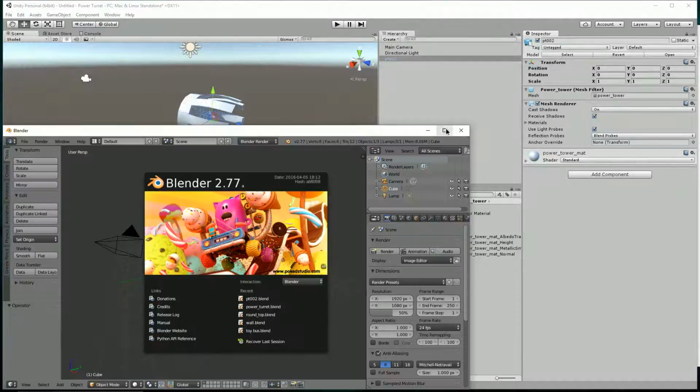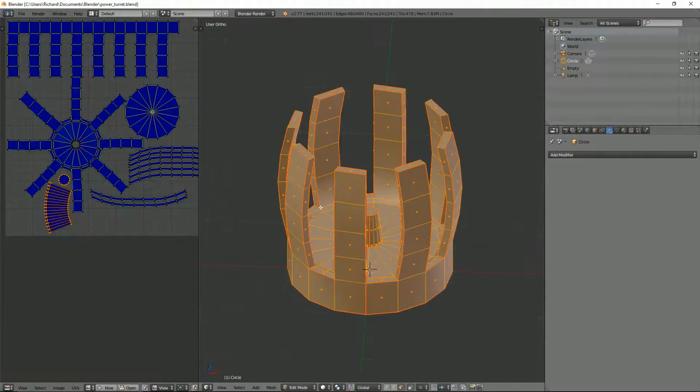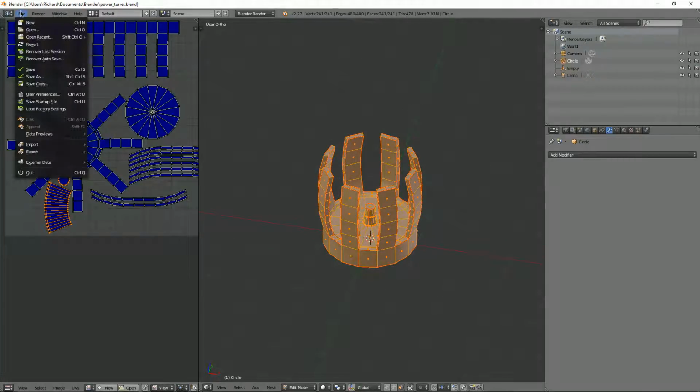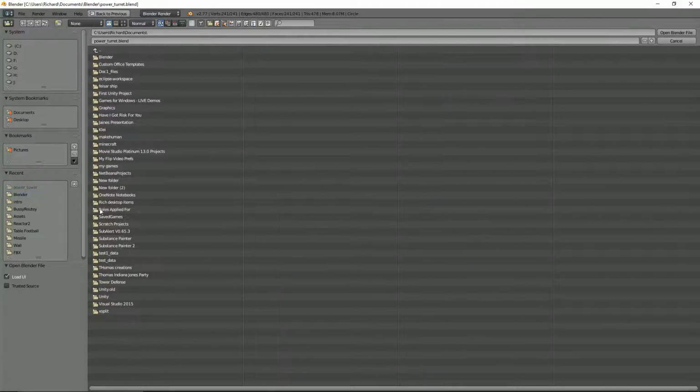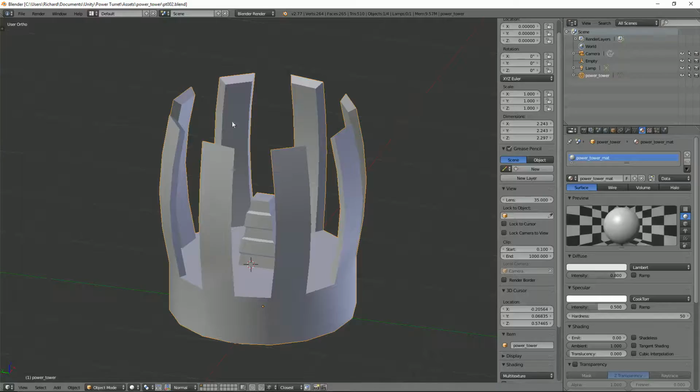Pop into Blender, PTO2. So Power Turret. Okay, this is the one, isn't it? No, it's not. File, open recent. Where's PC002? Okay. Oh, of course, it's not in the same place, is it? So let's go to our Unity folder, Documents, Unity, Power Turret, Assets, Power Tower. There, that one. It didn't know where it was anymore.